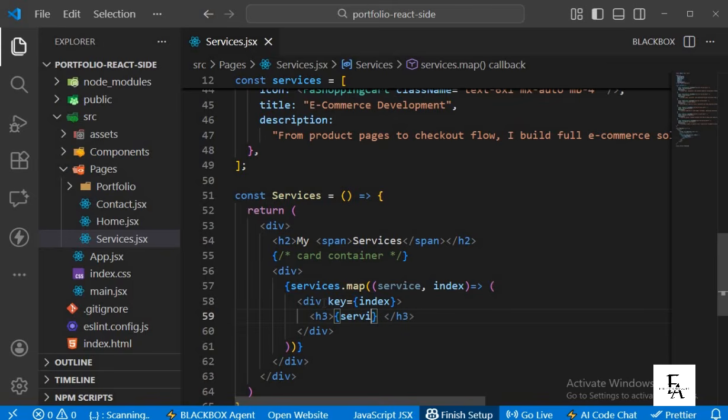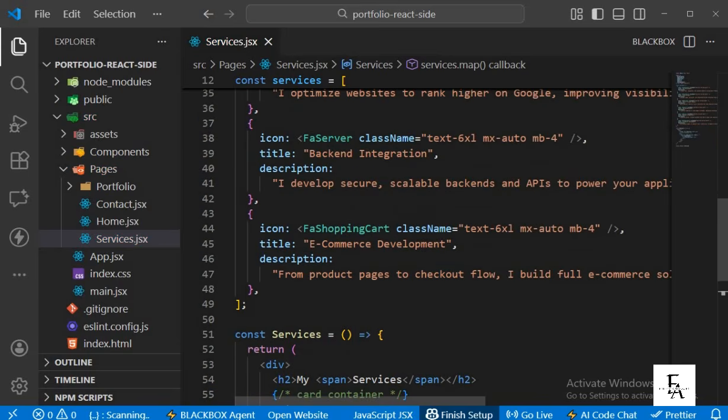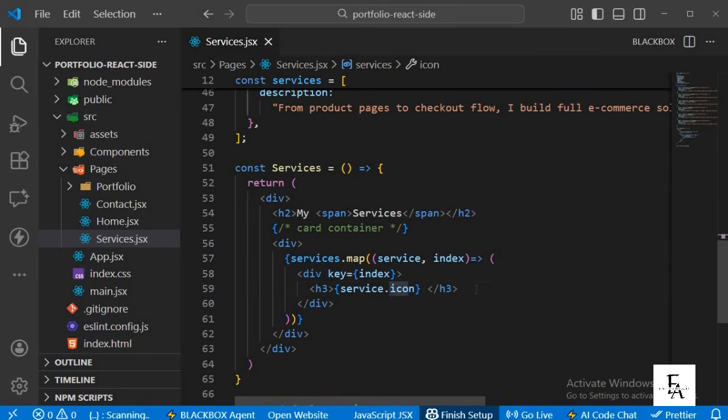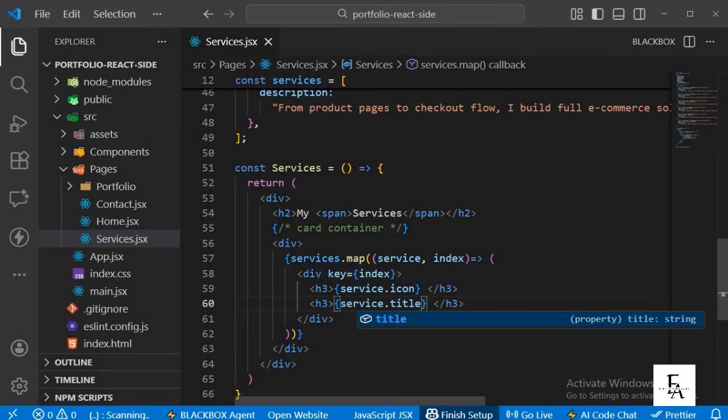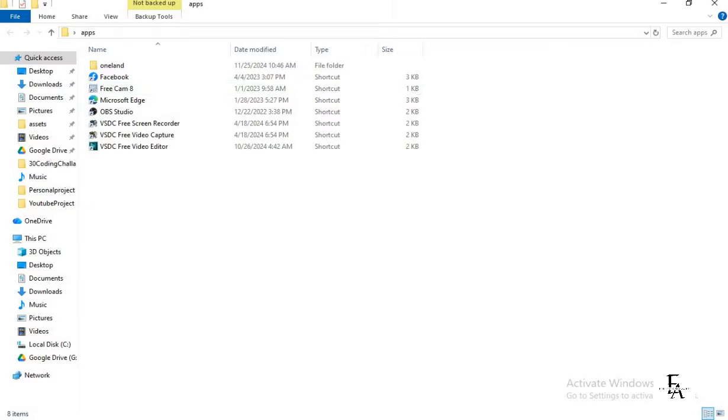Now inside our service card, we're going to have our h3, and here we're going to take service dot icon, the first thing we want to display from the object. From this object we want to display the icon, followed by the title, then the description. So that is an h3 tag. Then we'll have another h3 tag, and for this we want to display the title, so it's going to be service.title. Then we have a p tag, and here we're going to display service.description.